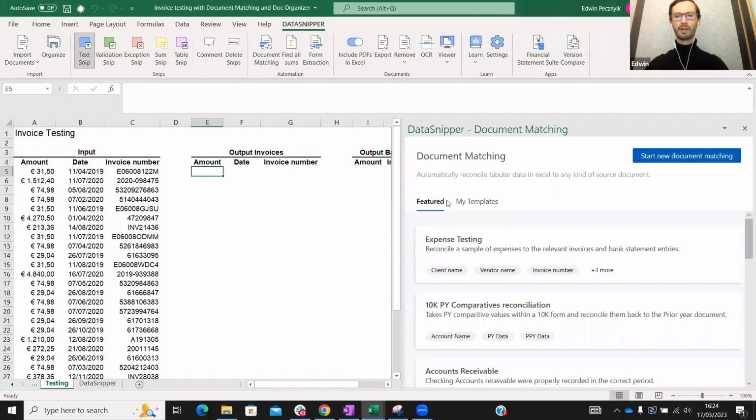But before talking about the templates, let's see the changes in the manual document matching procedure. So if we want to start a document matching procedure manually, all we need to do is to click on the blue Start New Document Matching button here.